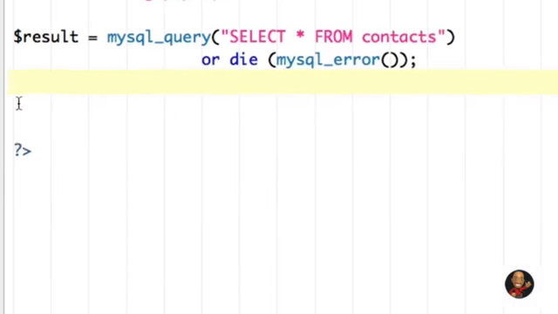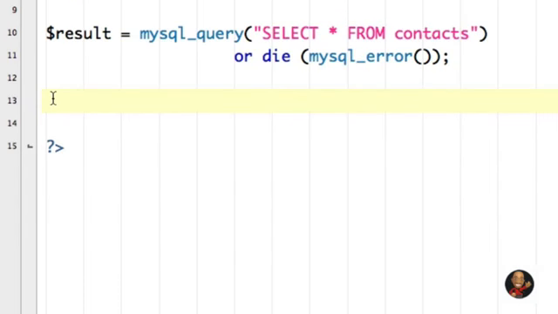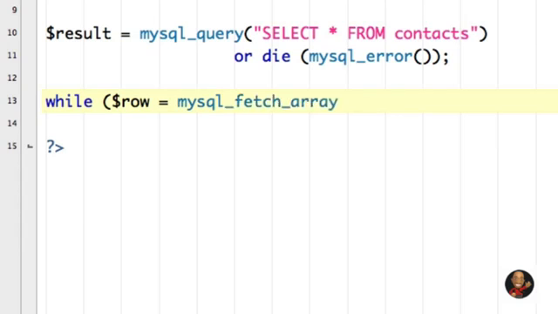So the next thing that we want to do is actually do something with this information we just pulled from our database, right? So in order to do that, I'm going to create a while loop. So I'm going to start a while. I'm going to say row. I'm going to create a variable called row. And then I'm going to use a special function, which I'll explain here in a second, called MySQL fetch array. And within the parentheses, I'm going to insert our variable result.